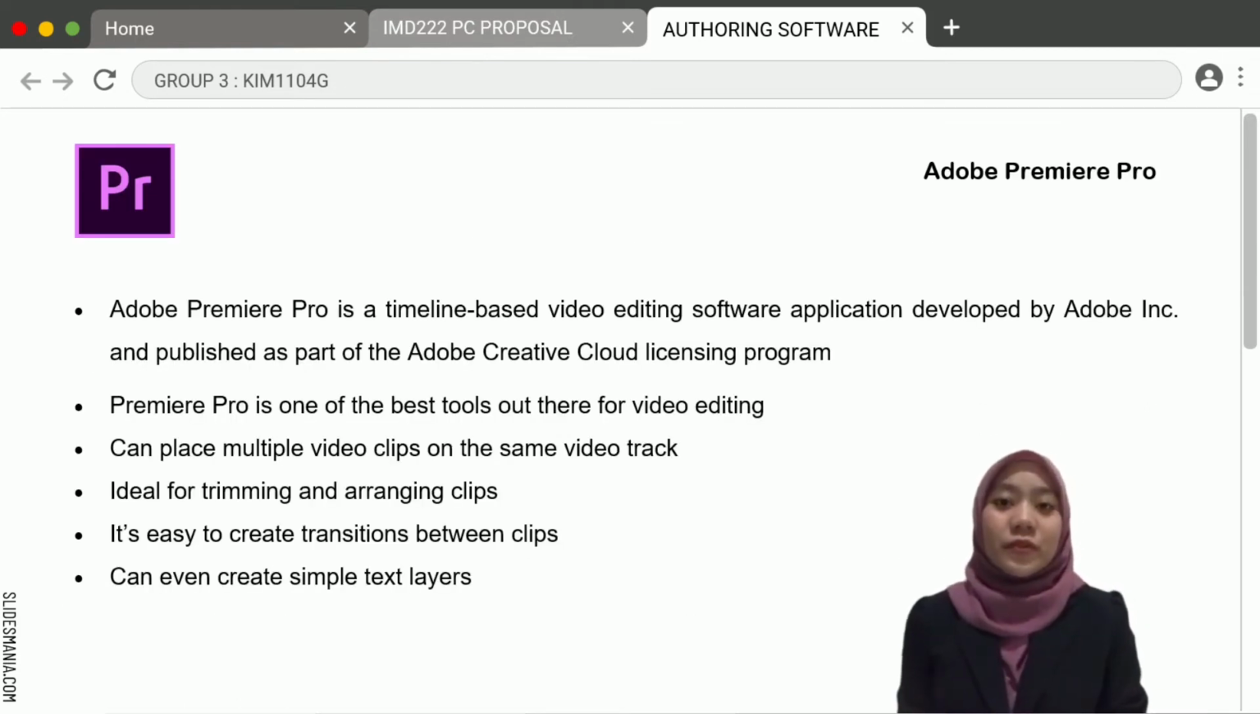Adobe Premiere Pro. Adobe Premiere Pro is a timeline-based video editing software application developed by Adobe Inc. and published as part of the Adobe Creative Cloud licensing program. Premiere Pro is one of the best tools out there for video editing for Nawal. It can replace multiple video clips on the same video track. Also ideal for trimming and arranging clips. It's easy to create transitions between clips, and Adobe Premiere Pro can even create simple text layers.